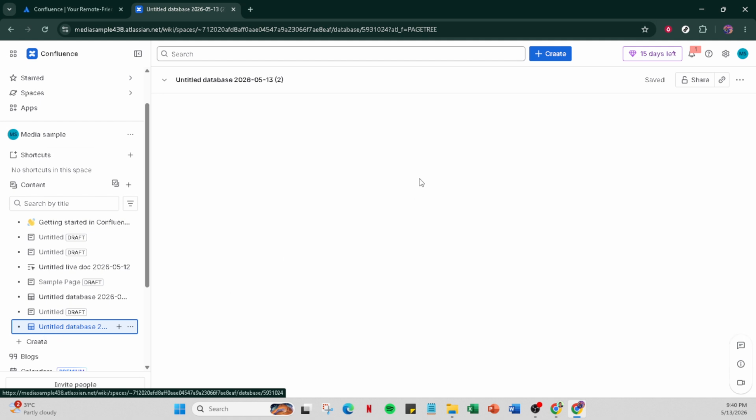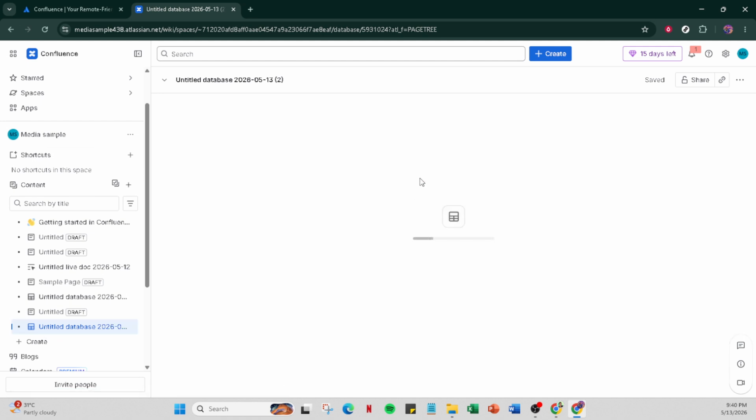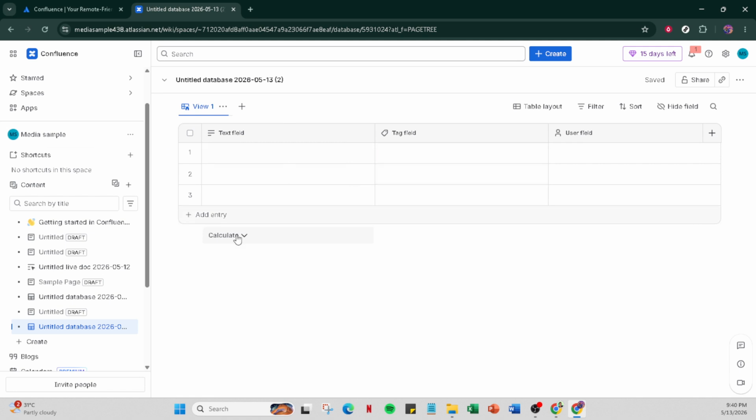Give your page a clear, descriptive title. Think about how teammates will search for it. Include keywords like the project name, date, or purpose.